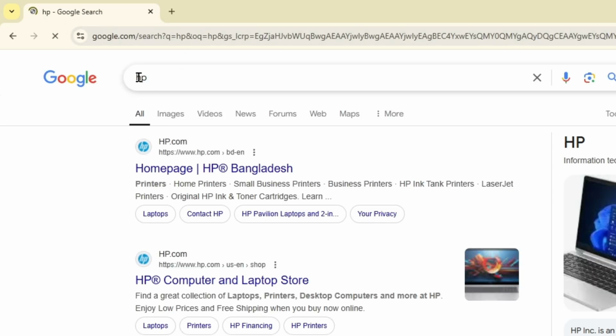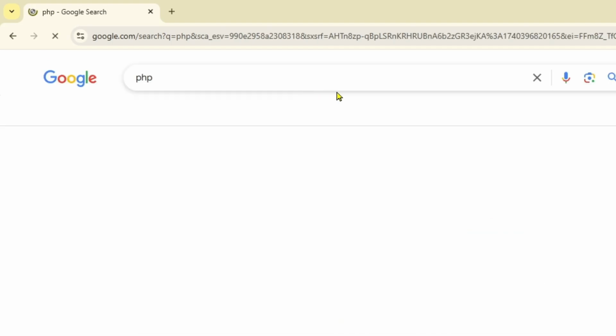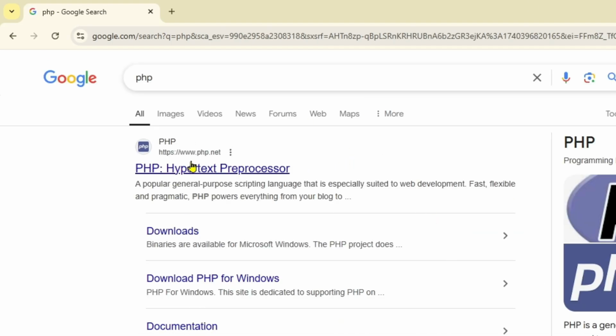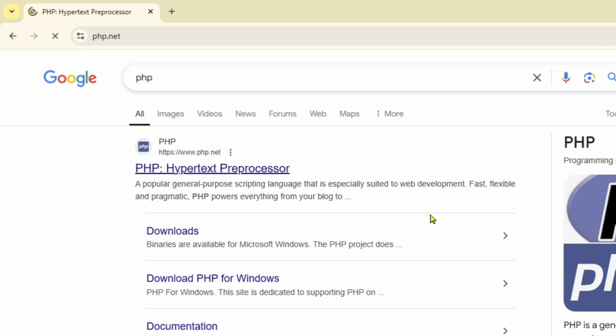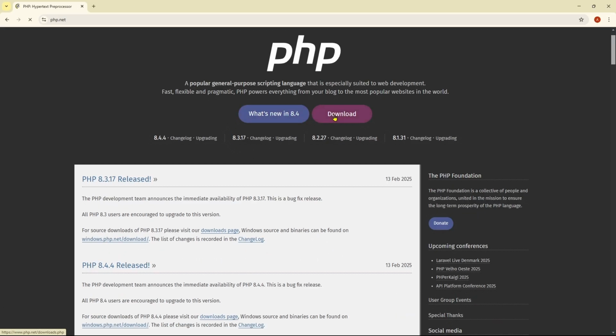Click enter. I forgot to type the P in front. Click enter. After that, you will get a website, PHP: Hypertext Preprocessor. So we are going to click on that. After opening it, we are going to click on download.